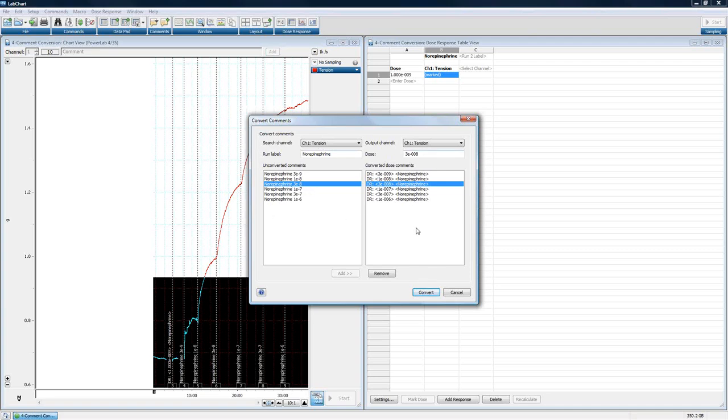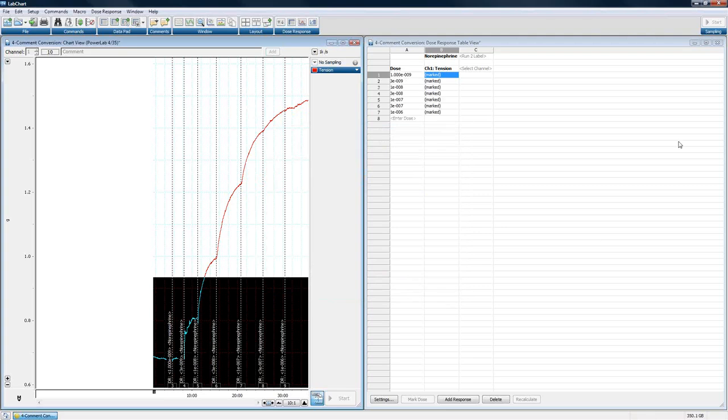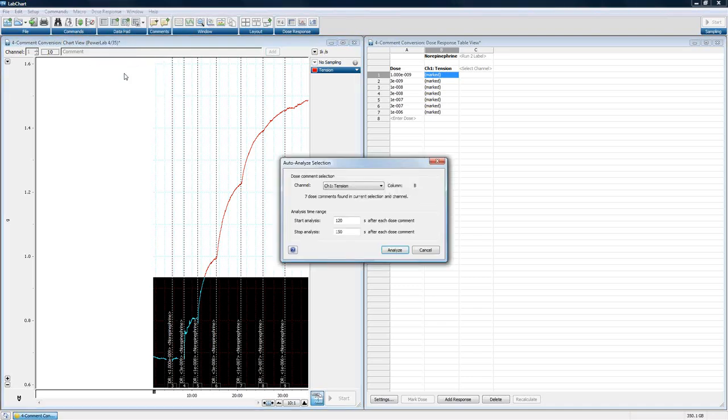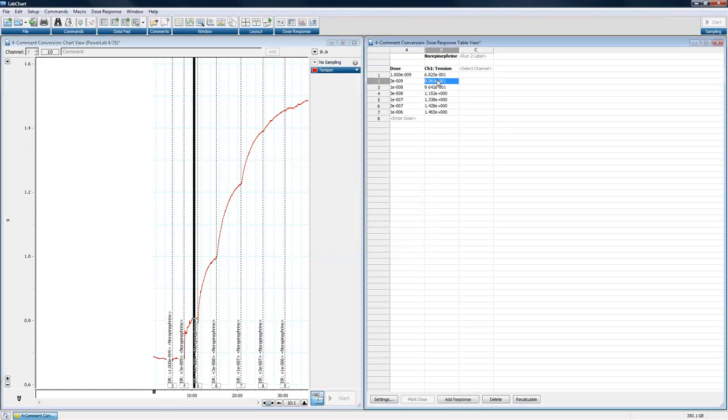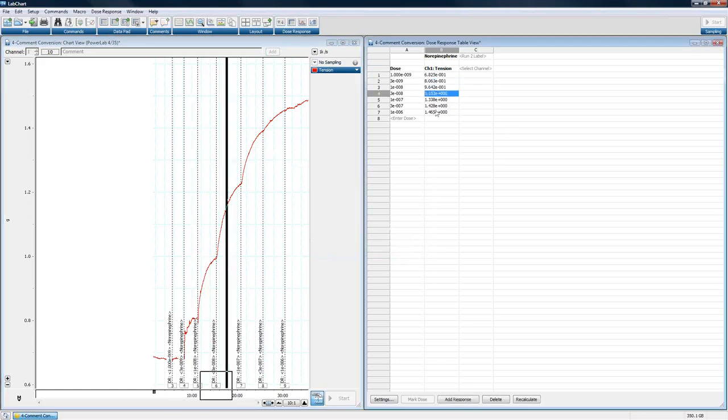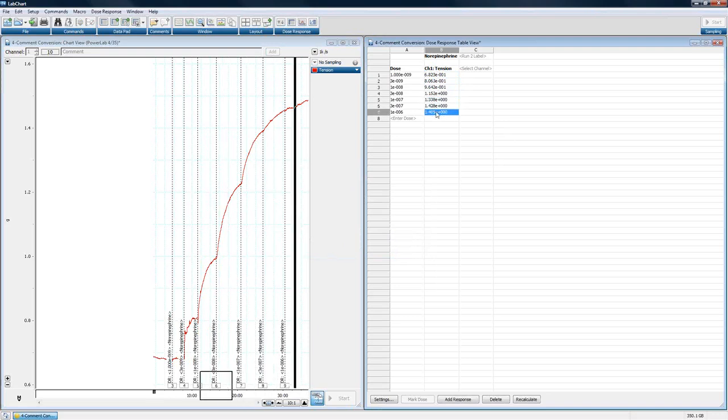Everything looks pretty good here with this file, what dose response is doing. So I'm going to go ahead and hit convert. Dose response goes through and converts these to the proper format and identifies them as being marked. So from this point forward, we'd go to auto-analyze selection, tension, for our specific selection, auto-analyze, and we've analyzed the specific region that we want after the drug has been added.